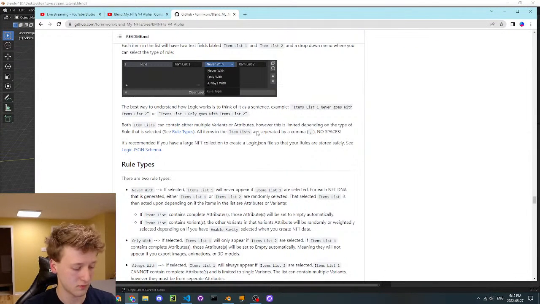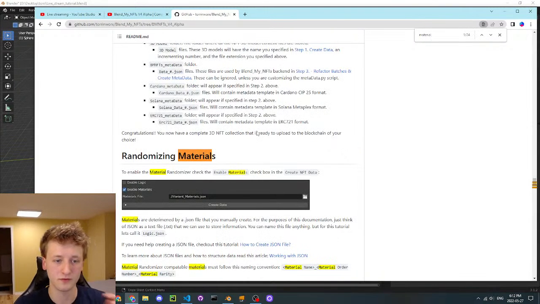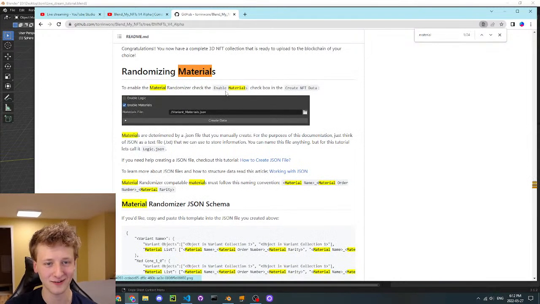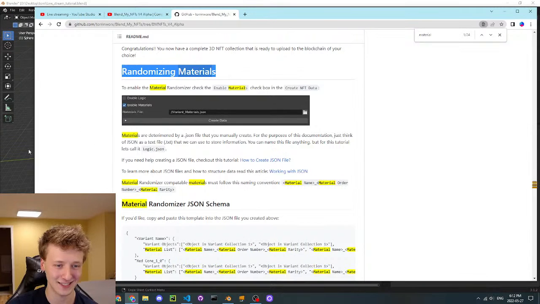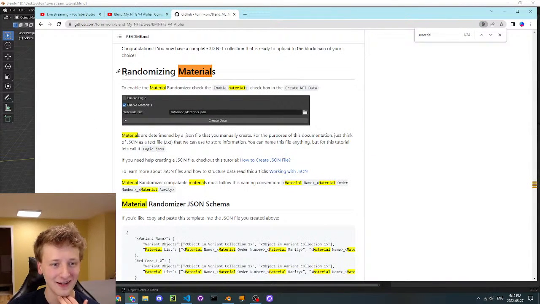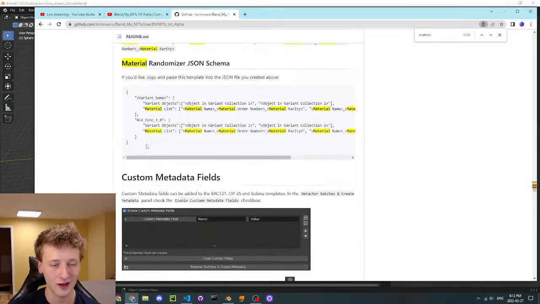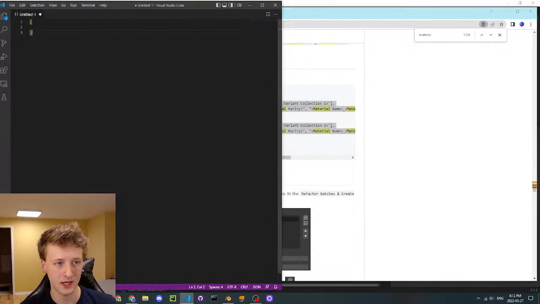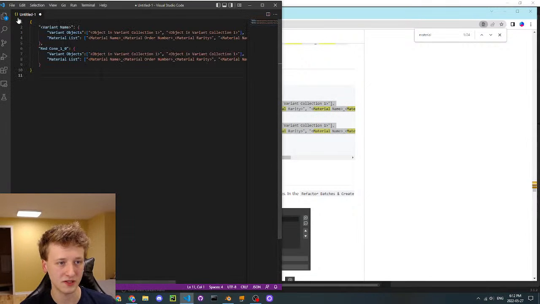Let's search for materials. There we go. Okay, so search for Material Randomizer or randomizing materials. I haven't decided on a name for this yet. I don't know why it's different in the documentation and then in Blender and in YouTube tutorials. But the Material Randomizer. So to enable Material Randomizer, obviously check the material box. We're going to be using the JSON format here. So let's copy this and paste this into our JSON file.